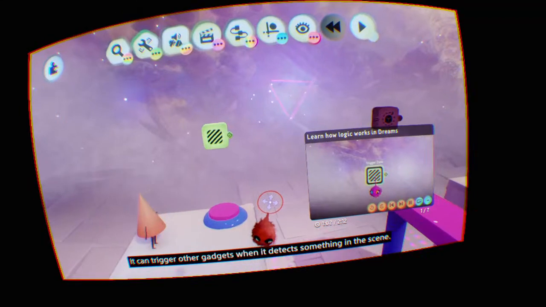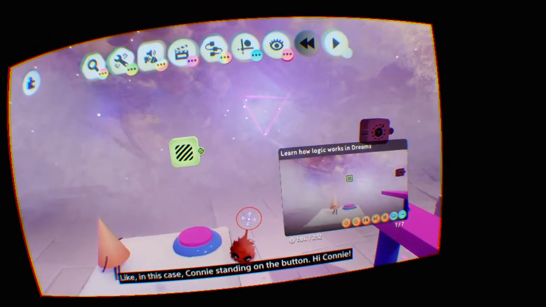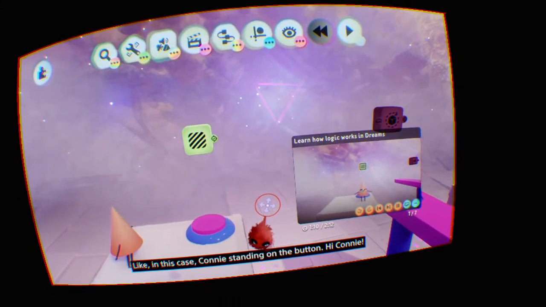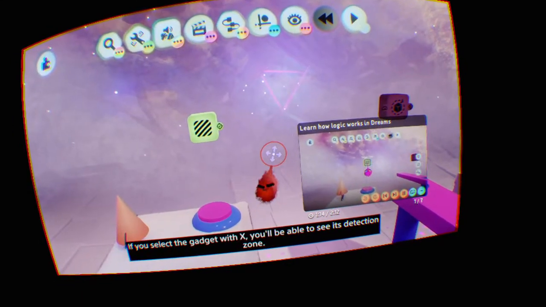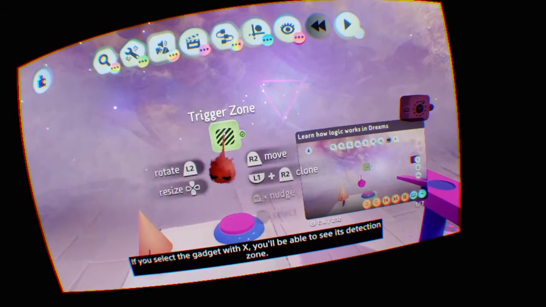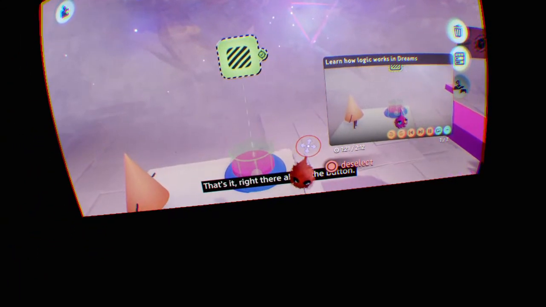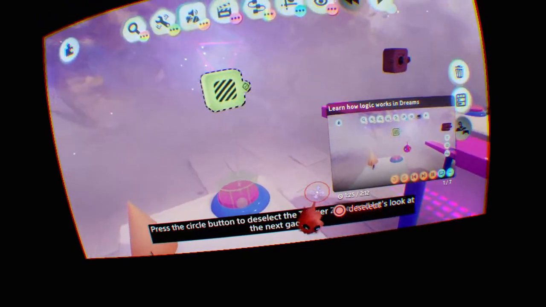It can trigger other gadgets when it detects something in the scene. Like in this case, Connie standing on the button. Hi, Connie! If you select the gadget with X, you'll be able to see its detection zone. That's it, right there above the button. Press the circle button to deselect the trigger zone, and let's look at the next gadget.